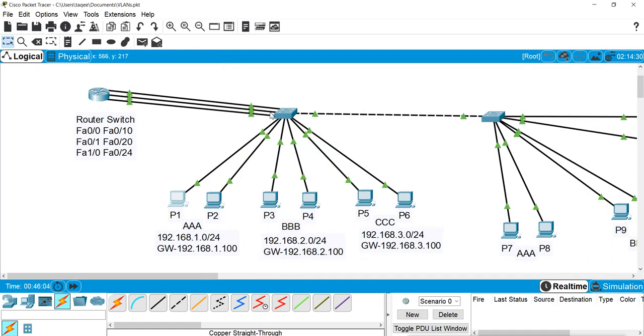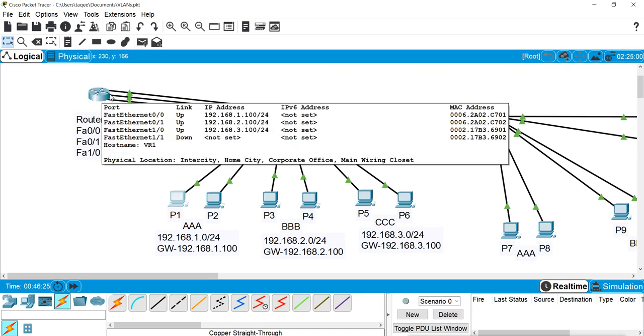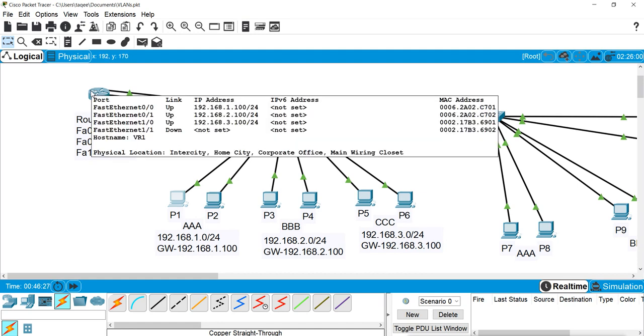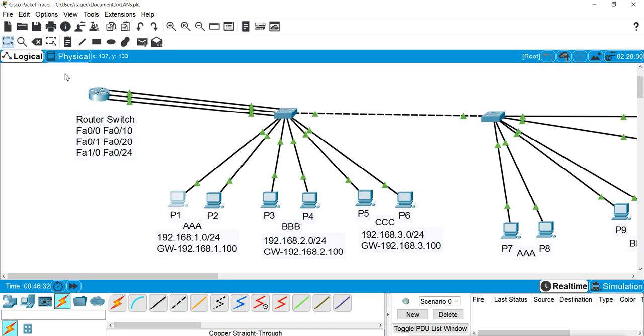Because if we have 10 VLANs here, you need to connect 10 links from the router to the switch. If 20, then you have to connect 20. That means we need one port for each VLAN, and it is very difficult because the router will have a limit. How many ports we can connect on a particular router, it has a limit. Even if it is a modular router, we are still not able to connect lots of ports.